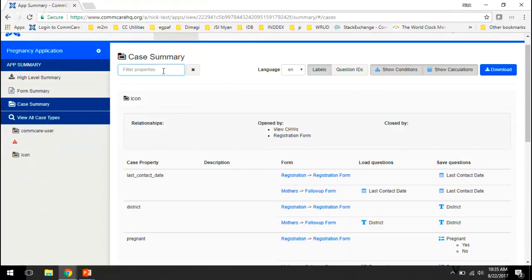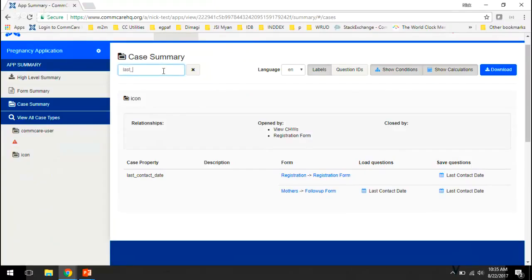So again, I'm going to search now by last contact date, and I find that case property, and I see that it's getting created and saved in the registration form, and it's getting updated and saved in the follow-up form, but I'm seeing that it's not appearing in the counseling form, which it should be. So I'm going to be able to go back to my form and add that last contact date in to the counseling form where it should be.